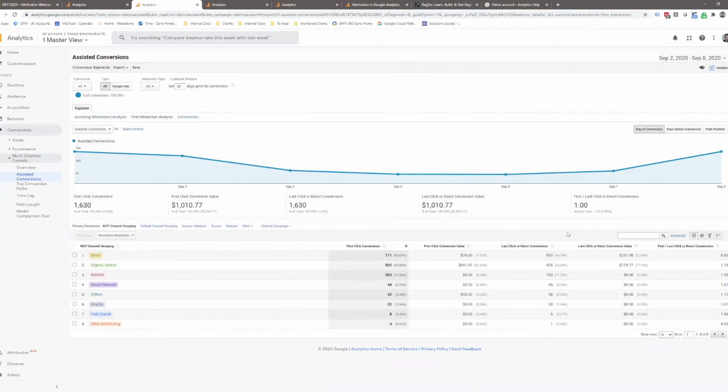Data-driven attribution is missing on this breakdown. Yes, this is the demo account. This is why. This is not a 360 account.